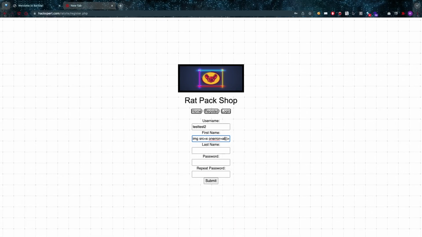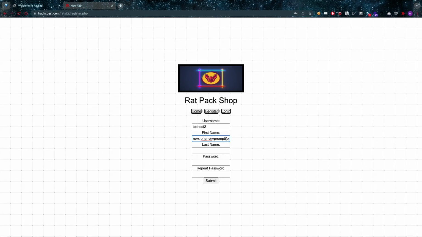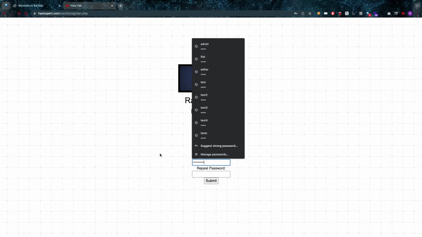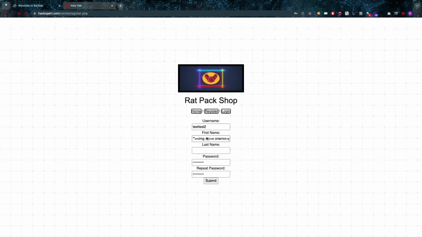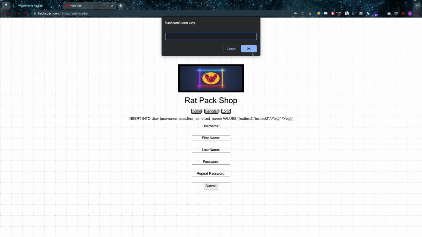And let's, for good measure, replace that by prompt. There we go. And the last name, I'm gonna put the same, but first the password. I'm gonna make the password the same as the username so I don't forget. There we go, and I'm already seeing some HTML injection right here.